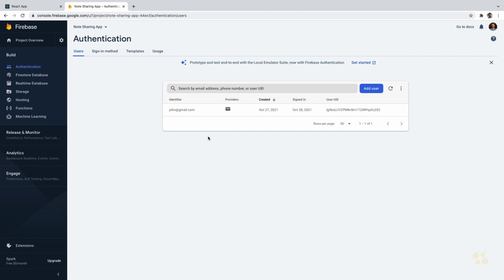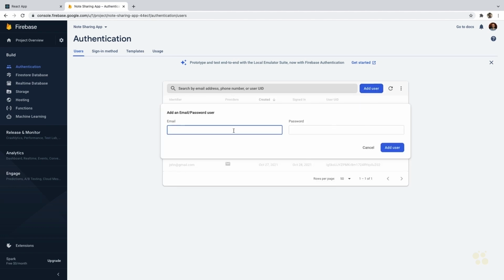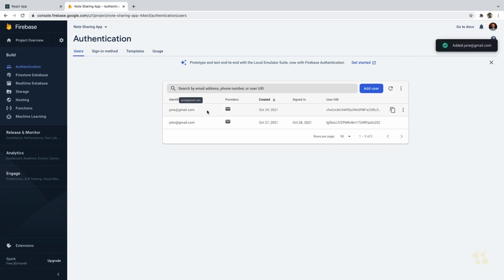more users and have each of those users log in separately, manage their notes separately, and we shouldn't run into any problems. So just to demonstrate that this all works, let's click on Add User and add a new user to our application. Let's do jane@gmail.com, and we'll do ABC123, and we'll click on Add User, and now we should be able to log in with this user instead of with john@gmail.com as we've been doing.